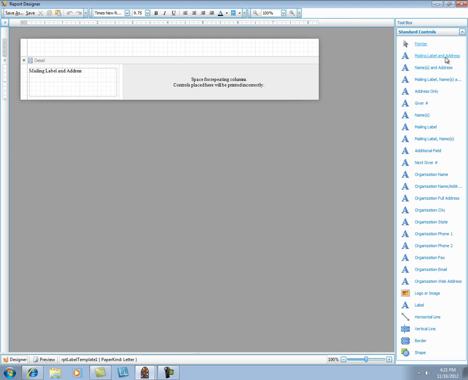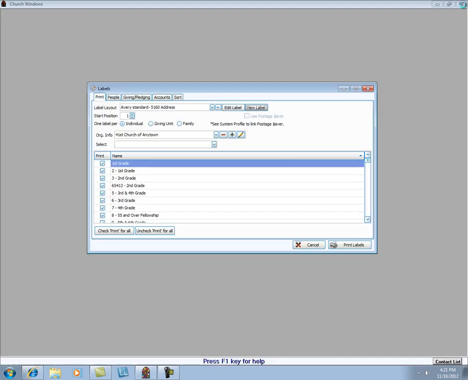Notice along the right side we have a variety of other information we could add to that label, or we could click on the label, then do a right click and delete, and we could click and drag other type labels over. This would give us the actual individual name rather than the mailing name or household name. I'm going to go ahead and move it back to what we originally had, the mailing label and address. Once you have your new label, click Save up along the top, and then close out of the Report Designer.